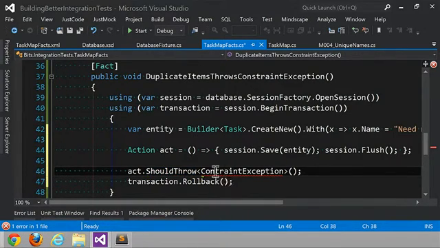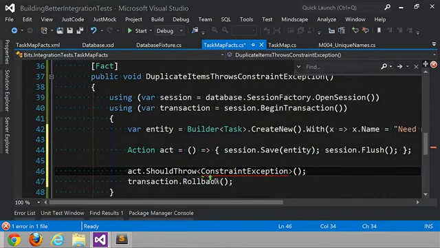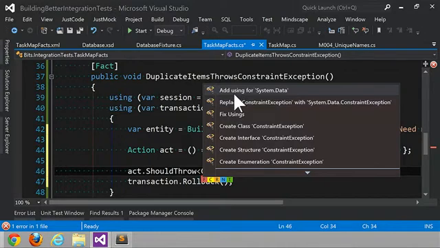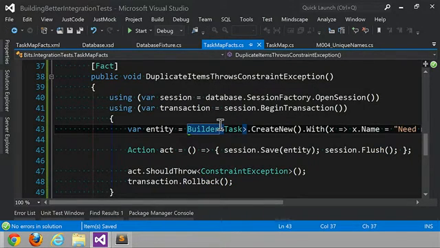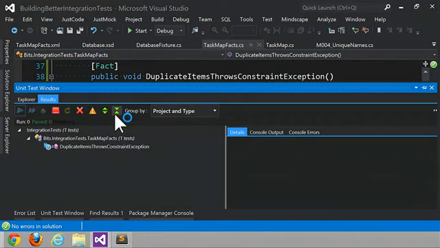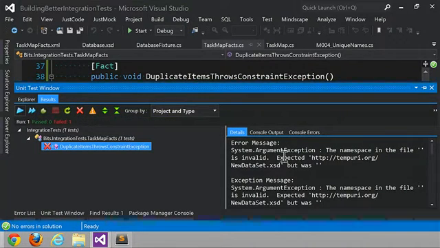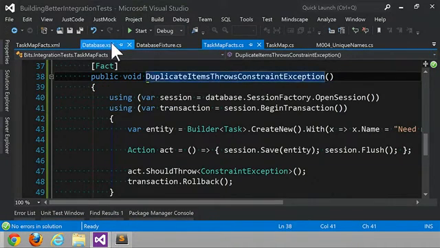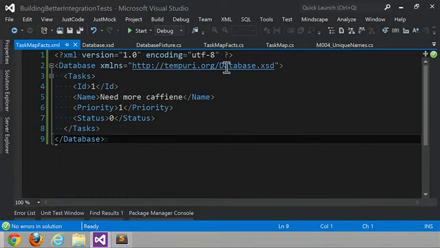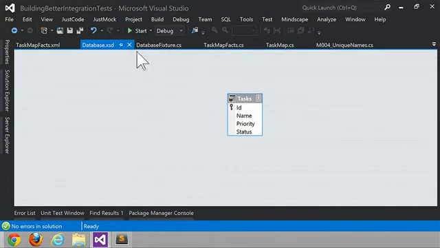Oops, I've got to get this one figured out. Constraint exception. Almost out of time here. All right, so let's go ahead and build this up and run this test. And, oops. Sorry, I've got the wrong schema in here. No, that's correct.